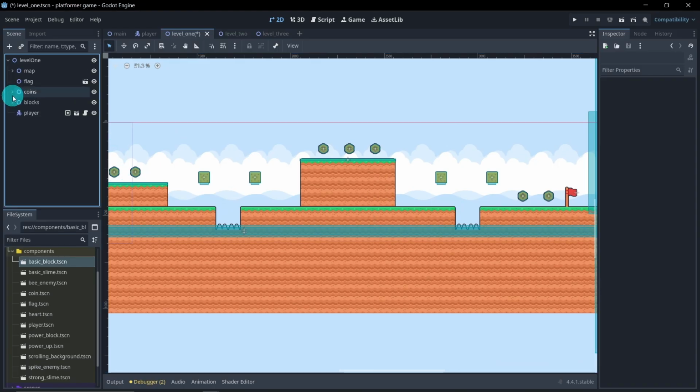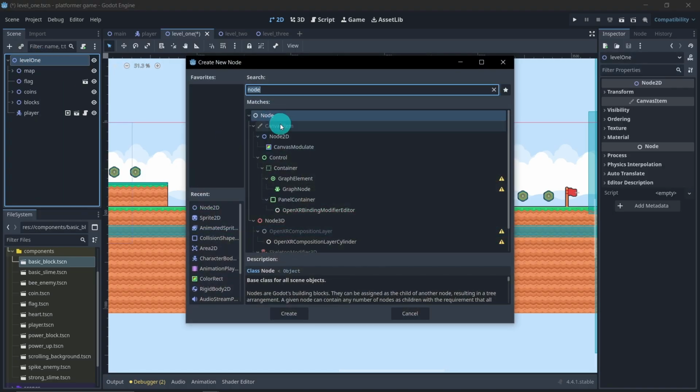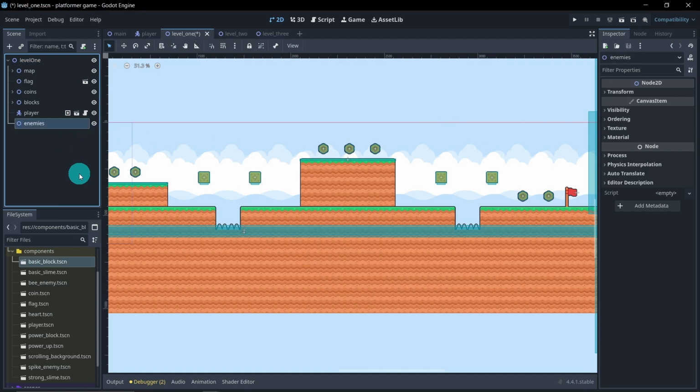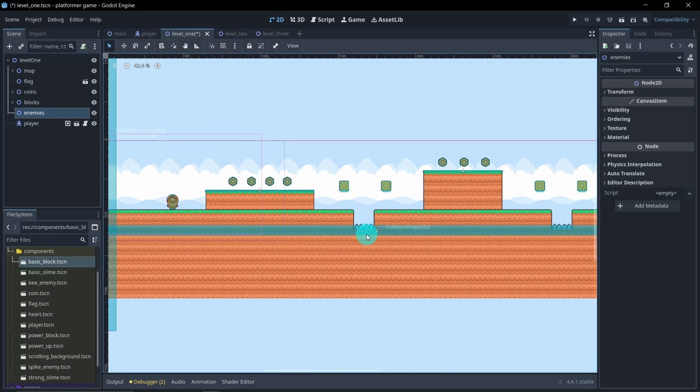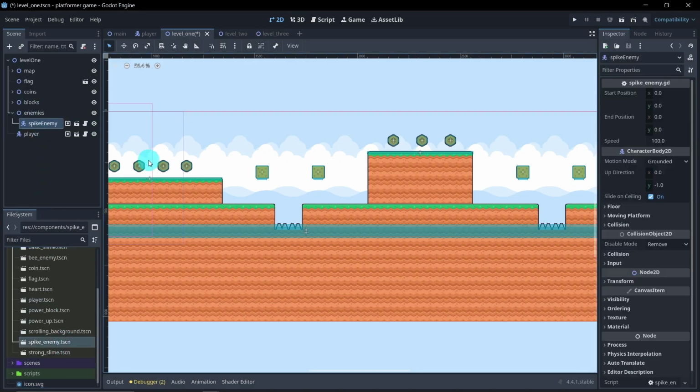Let's right click, level 1, node 2D. Change this to enemies, or just enemy. We'll do enemies. And then go ahead, put it above the player. There we go. Let's add some enemies in here. I'm gonna do the starting enemies, which is just gonna be the ones that go up and down. Let's locate the spike one. There we go, spike enemy.